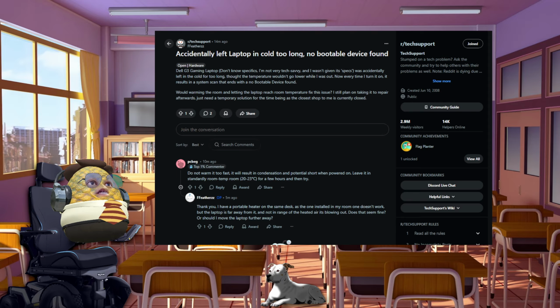Accidentally left laptop in cold too long. No bootable device found. In cold too. Oh, okay, like outside. Dell G3 gaming laptop. Don't know specifics. I'm not very tech savvy. I wasn't given its specs.